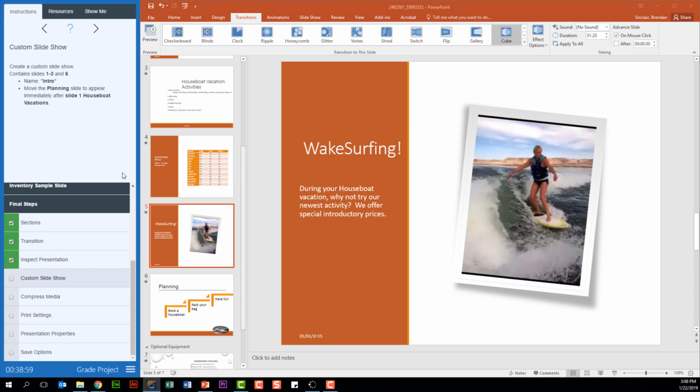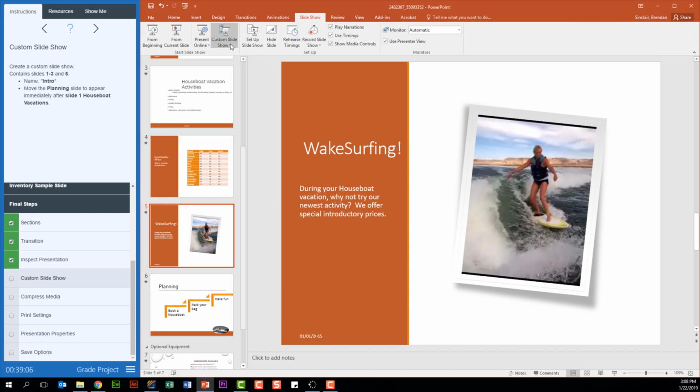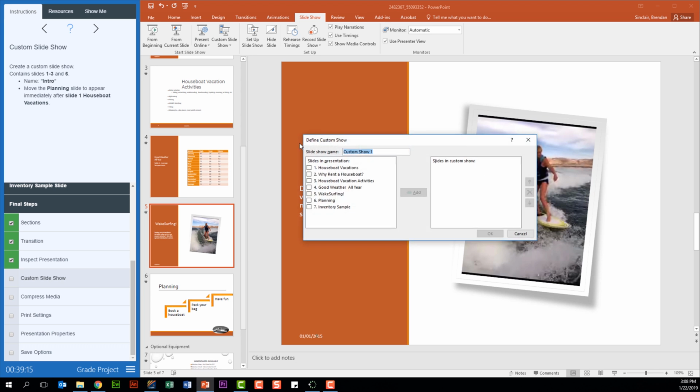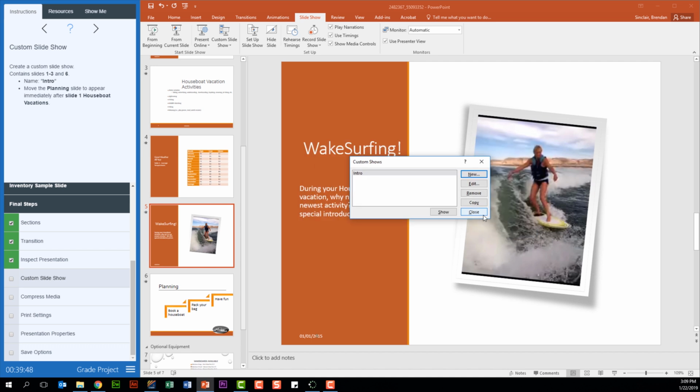This task wants us to create a custom slideshow. To do that, we'll go to the Slideshow tab here at the top. In the Start Slideshow group, we're going to go ahead and click Custom Slideshow. We'll select Custom Shows. We're going to select New. The name's going to be called Intro. It tells us we're going to add slides 1 through 3 and 6. So we'll check all of those boxes and click Add. And it tells us to move the planning immediately after slide 1. So we'll go ahead and select the 4th one and we'll click the up arrow until it's right after Houseboat Vacations. And we'll click OK. And we'll click Close. And we'll check that that task is complete.